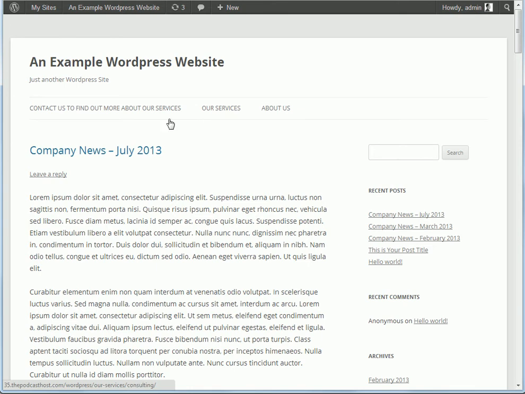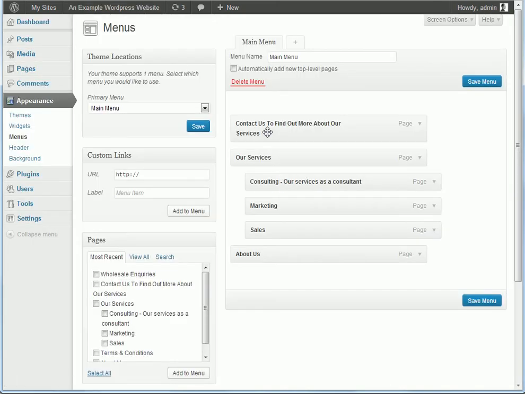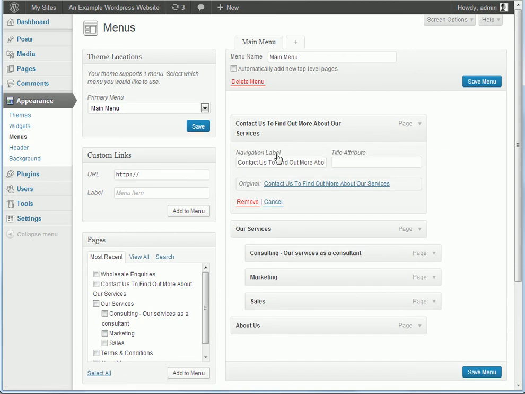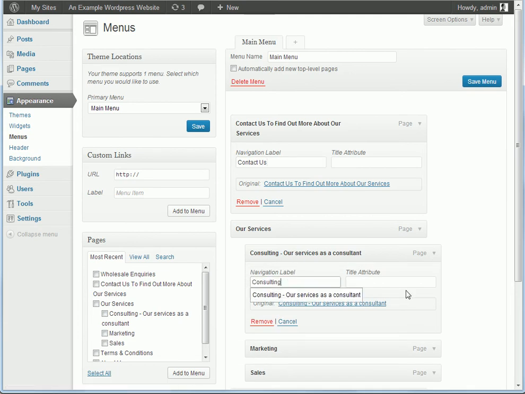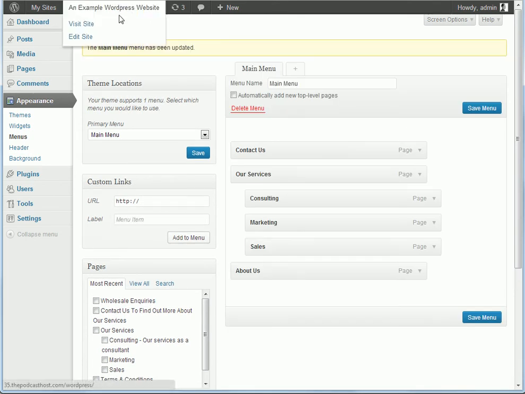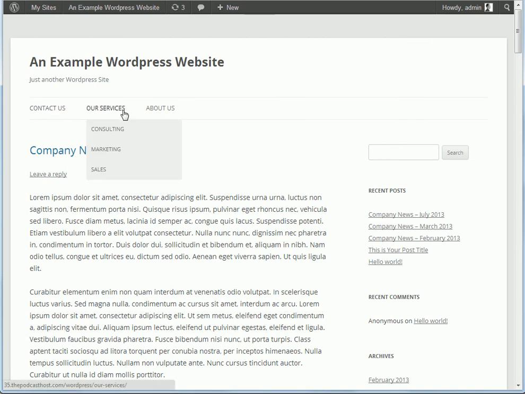So the last thing we want to do is now change these names. So back into the menu options. Now the way to do that is to click on the little down arrow on the right hand side there, and here we've got the navigation label. This shows the original title, but here we can type whatever we like. So I'm going to change it to Contact Us, and then I'm going to change this one as well to just Consulting. There we go. So I've changed both of those, and now click Save Menu. And now if I go back to visit the site, we've got our perfect menu just showing what we want and with the names that we want.